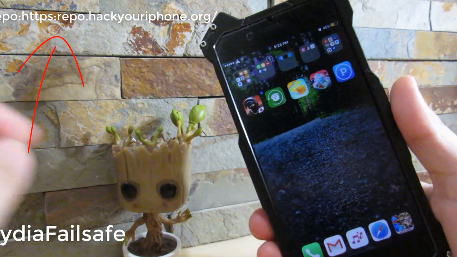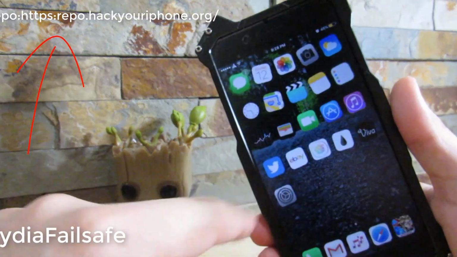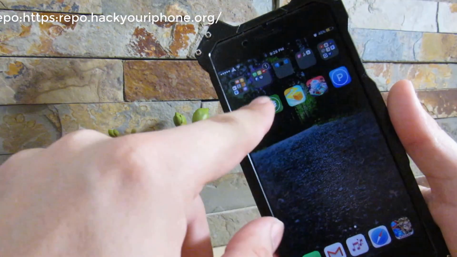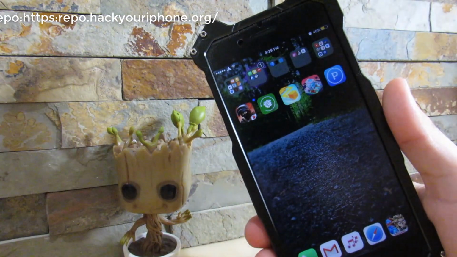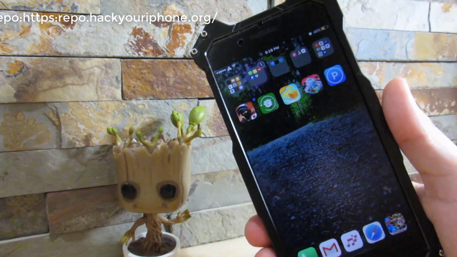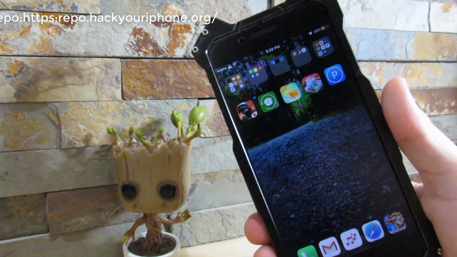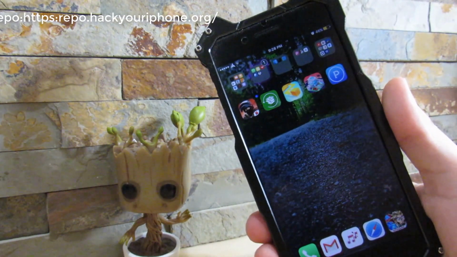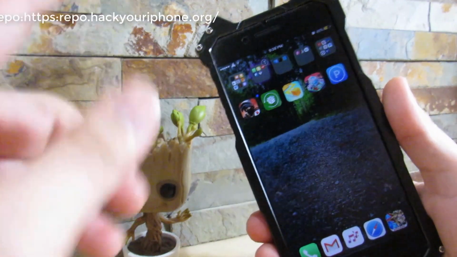What it does is, if you uninstall an app, or you accidentally uninstall Cydia, once you click on this app right here, it will reinstall Cydia on your device, and it'll pop up again on your home screen. This may happen to you, it may even happen to me in the future. So I really do recommend you getting this right here.